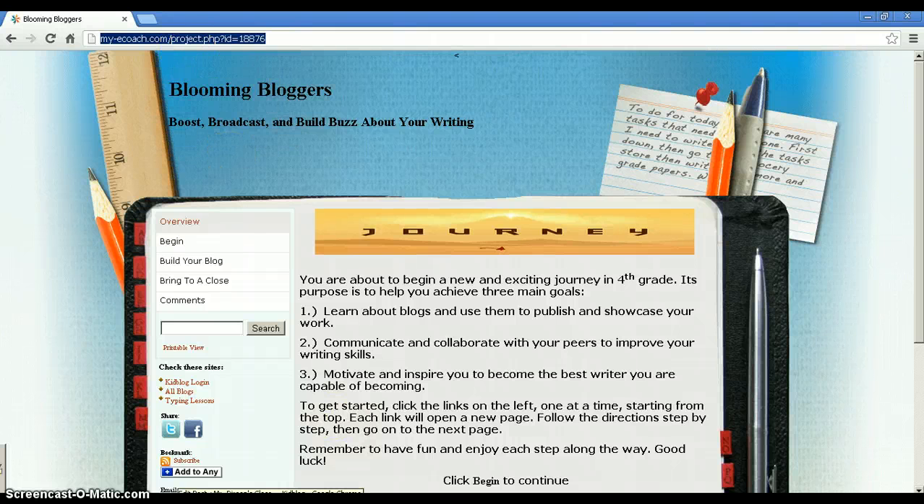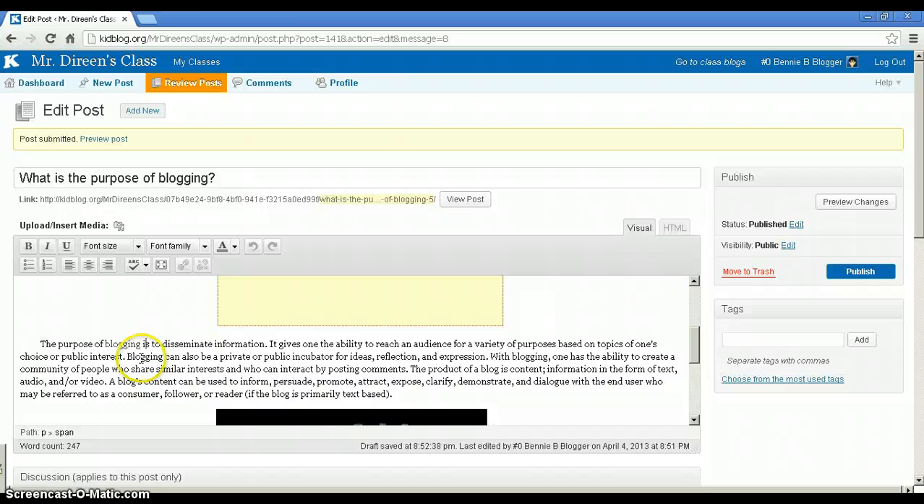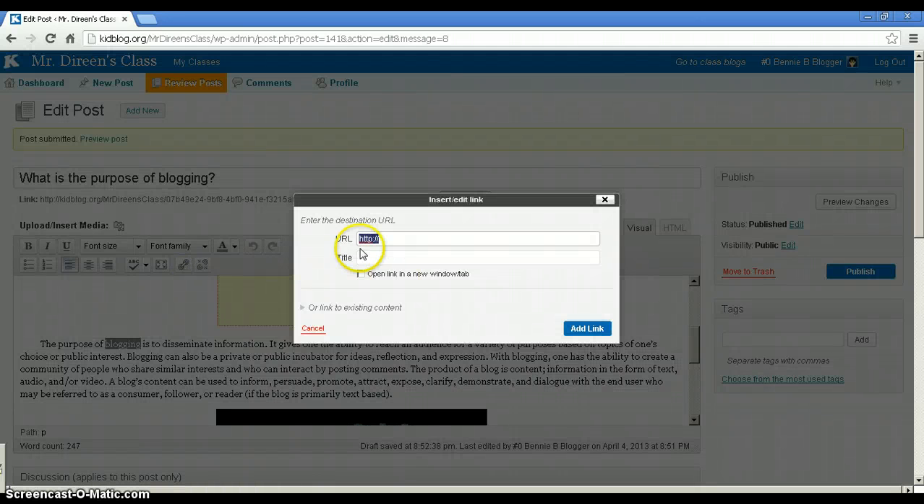Now I'm going to go back into my blog, and I'm going to go ahead and highlight the word blogging, because that website has to do with blogging, and my word is blogging. So you see right here where it shows this little link right here. Okay, when I highlighted it, it became active. So let me click on that link. That means I'm going to link the website.